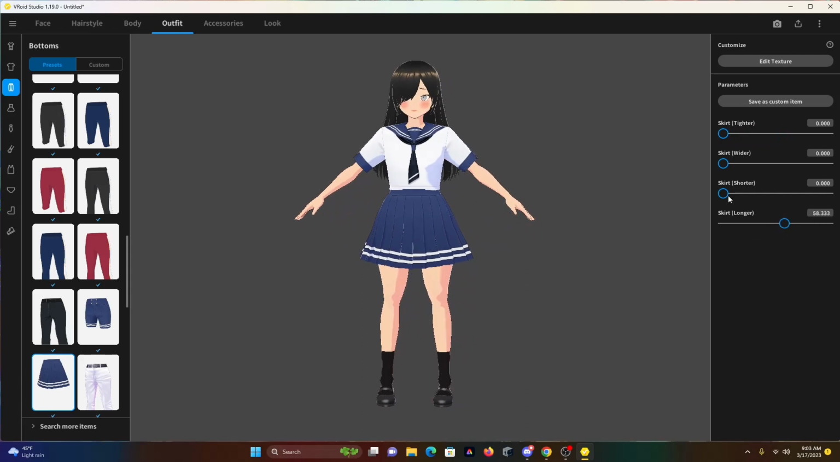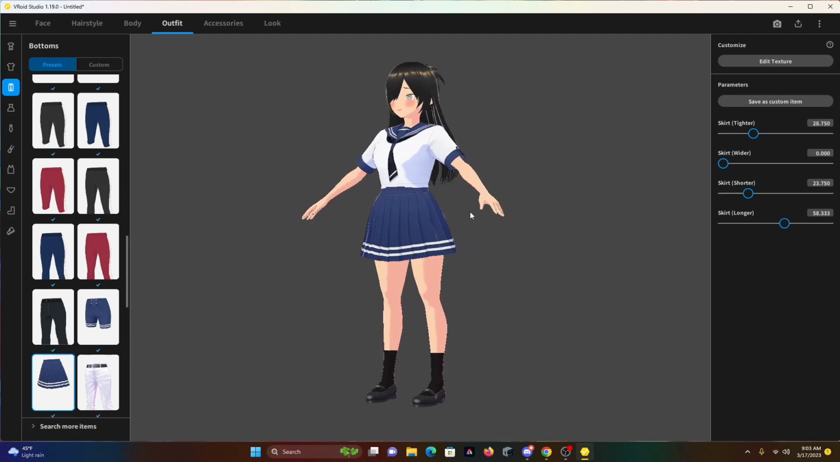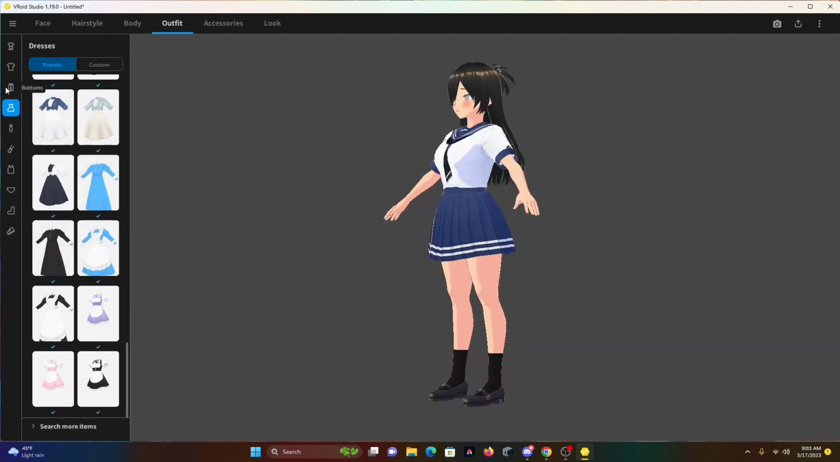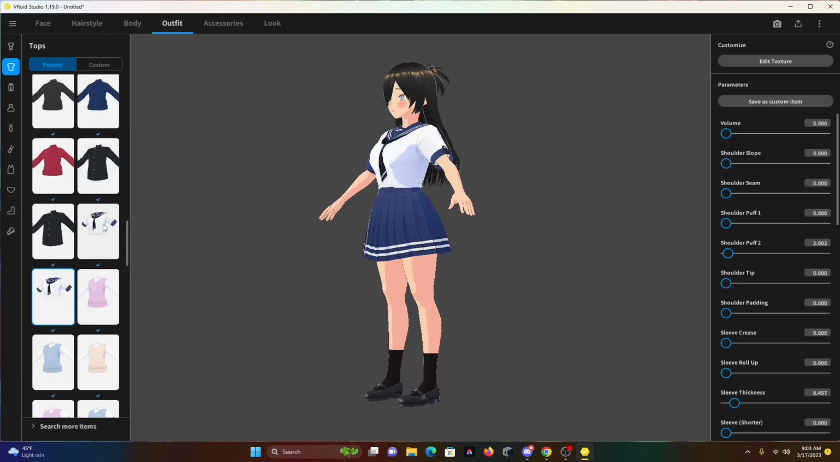And then we're going to shorten her skirt a little bit, make it a little bit shorter, make it a little bit tighter, and there you go. It corrects that clipping issue, and we can move on to the next set. You can choose all of these designs and dresses. You can add more, again, by purchasing, as I repeated myself here.